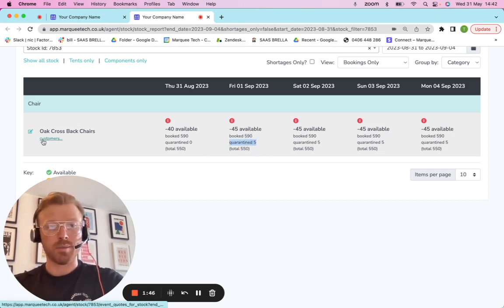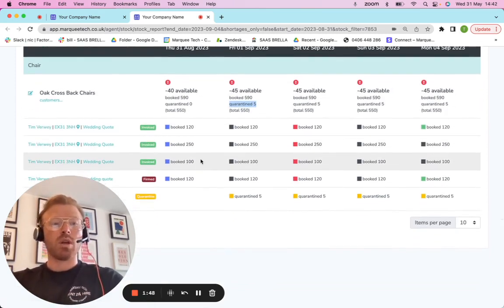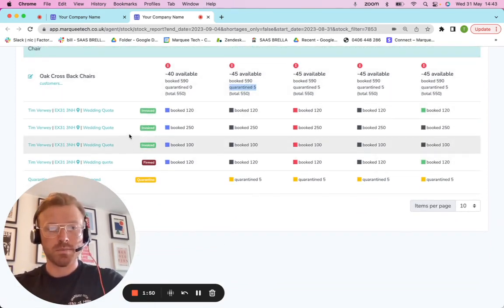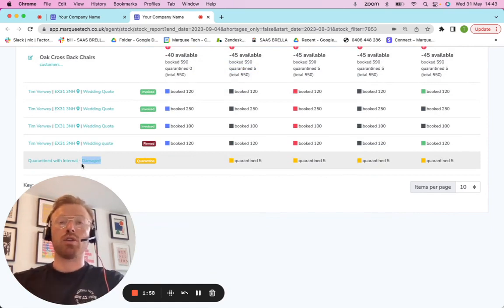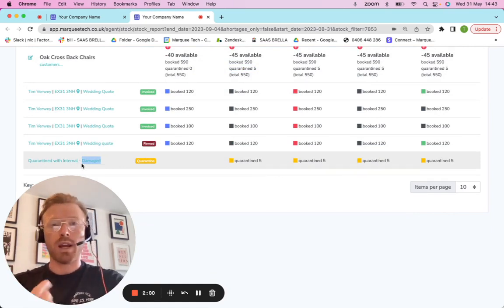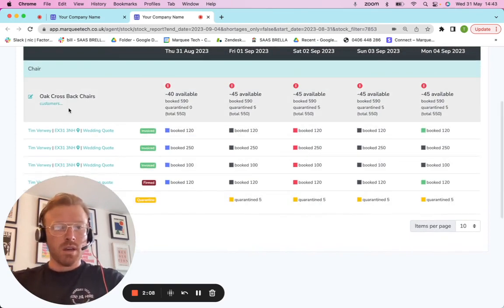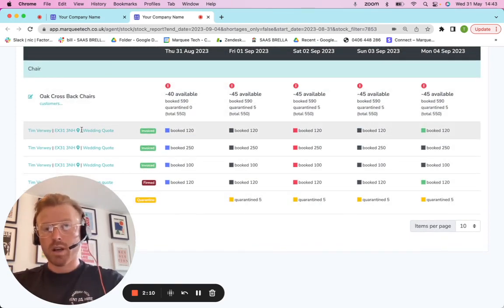So if I click customers, I can see what's happening. So here are the customers that have booked. And also we've got some that are damaged. Quarantine basically means if equipment comes back damaged or it's been stolen, and you're going to replenish it quite soon, you can temporarily remove it from stock until it comes back into stock. So there we go, we've got 5 damaged. We've also got all these customers that have booked. So I can't do crossbacks.